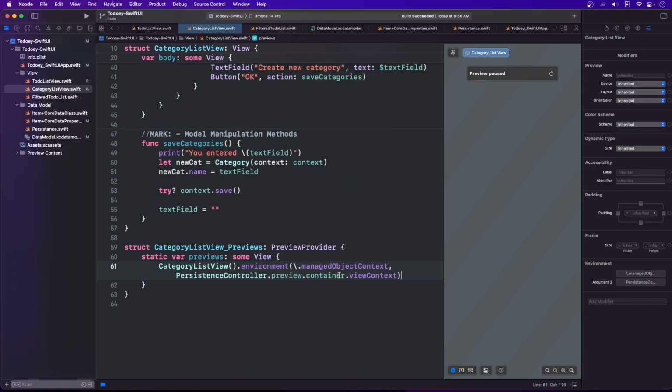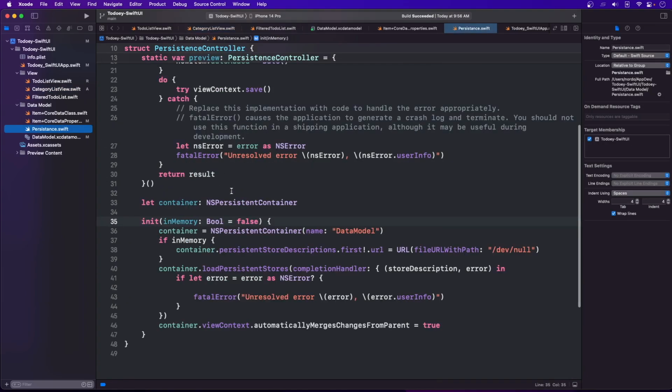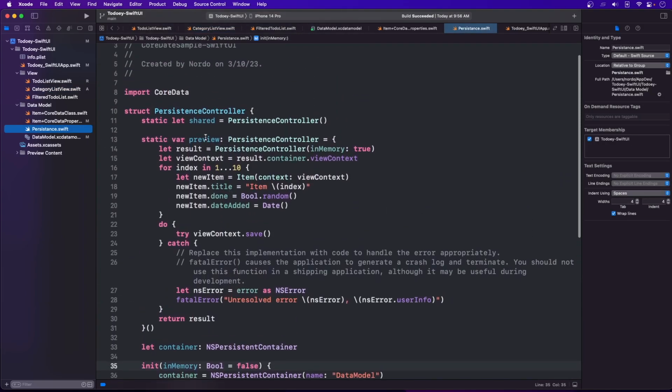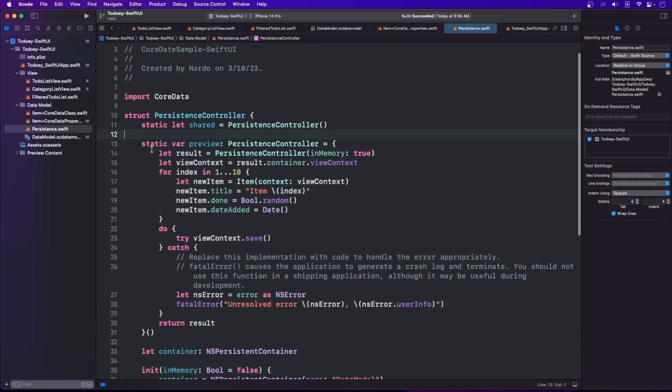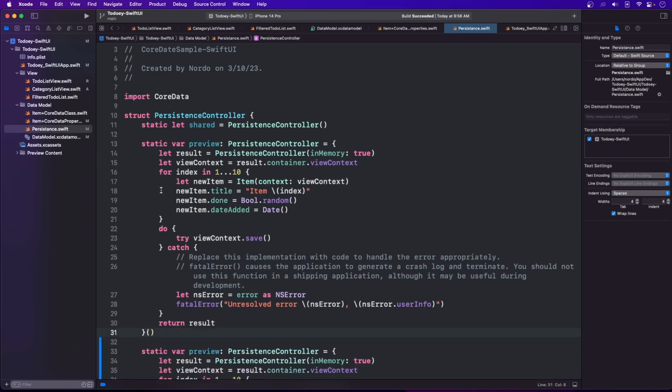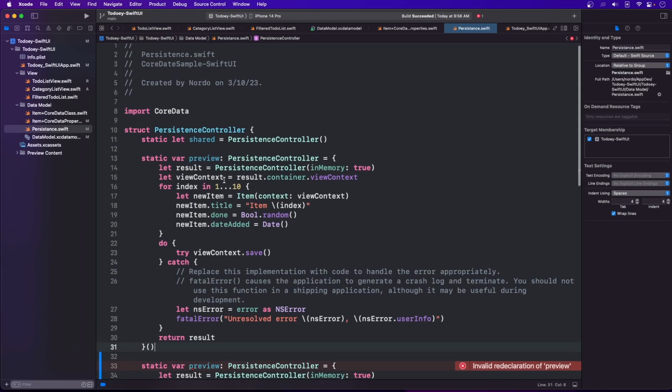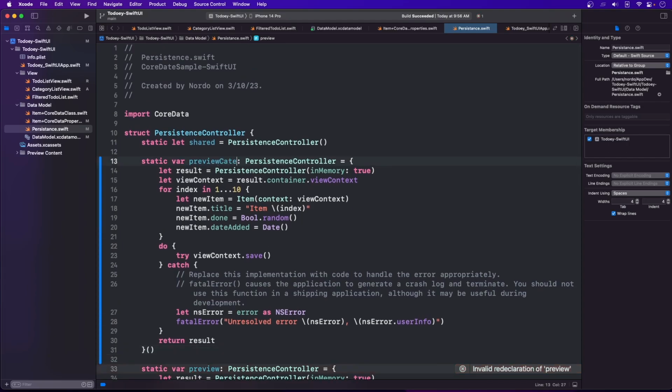Preview, container, view context, right? So if we go into our persistence, it's looking for preview, which is trying to add a new item, which is really causing it some problems. So what we can do is let's just pull this out. And we're just going to do something here. We'll add a new preview. And perhaps we'll call this preview something else, like preview categories.